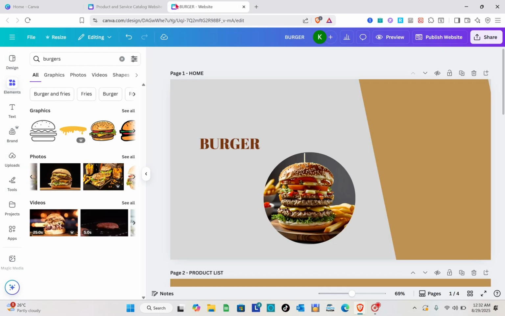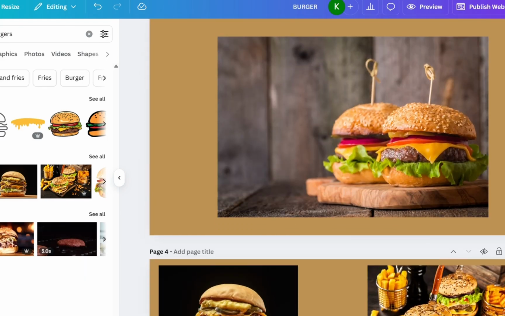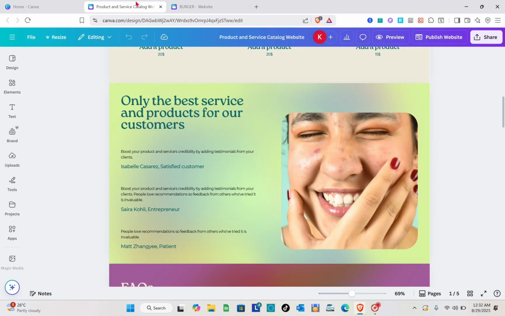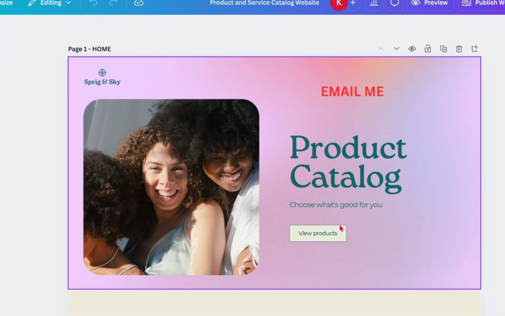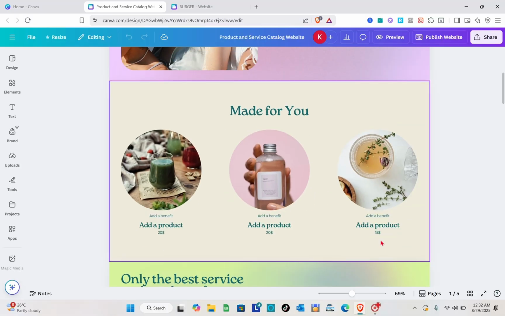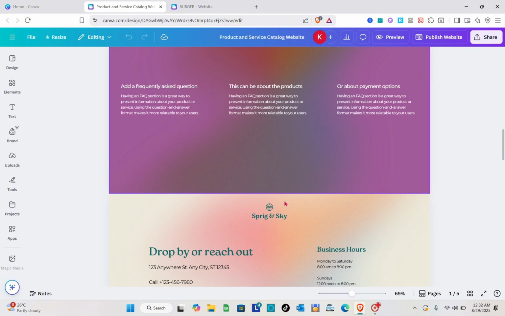In this video, you will learn how to make a carousel on your Canva website. Okay, so the very first thing that you should do is open your Canva application. After that, you can also use your web browser to log into your account. Okay, and then after logging in, you just have to choose your website. And right here, we are going to use this website and we are going to add a carousel here.